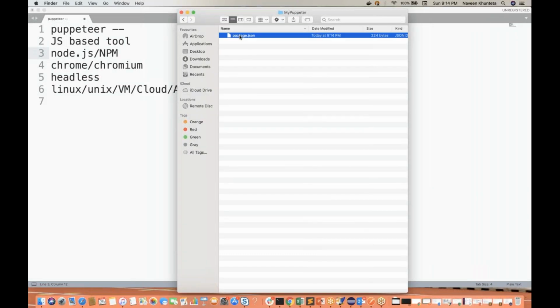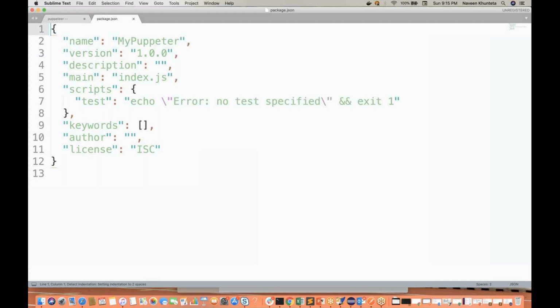Right, and I'll do one thing. I'll just open this package.json in my Sublime editor or whatever notepad. So I just drag it over here, and you will see this is my package name, package.json got created. Simple. After that, this is a simple npm module, but we haven't downloaded Puppeteer so far. So what we need to do is install Puppeteer.